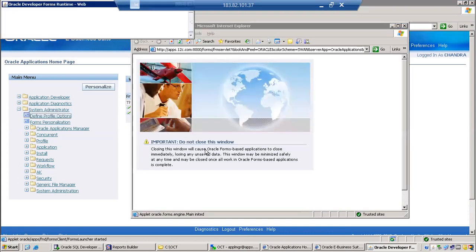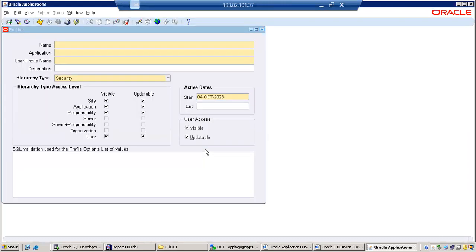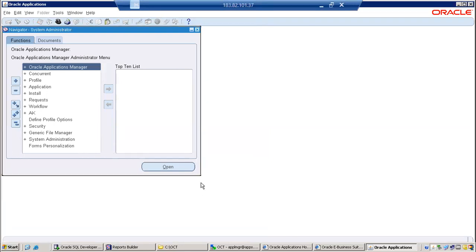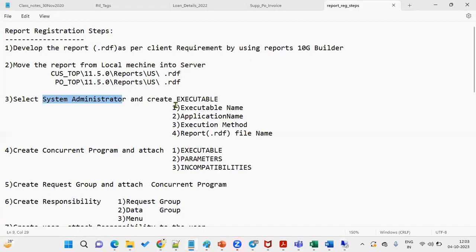So right now I'm just going to open only one page here. Let's go to system administrator. Once we connect to system administrator, the first thing we have to do is register the executable. In Oracle applications, you can execute a total of 12 languages: SQL, PL/SQL, Java, reports, Linux, multi-language, like that. Total 12 languages can be executed.